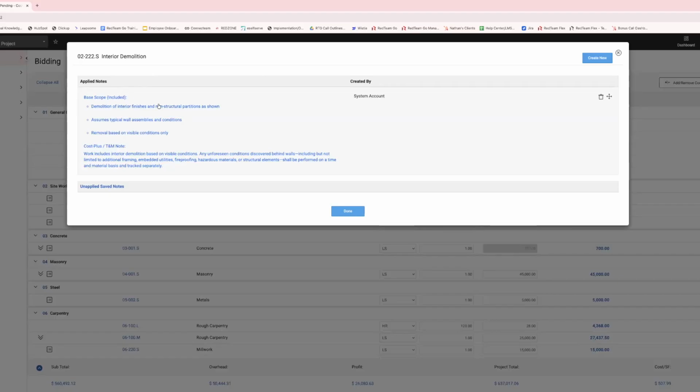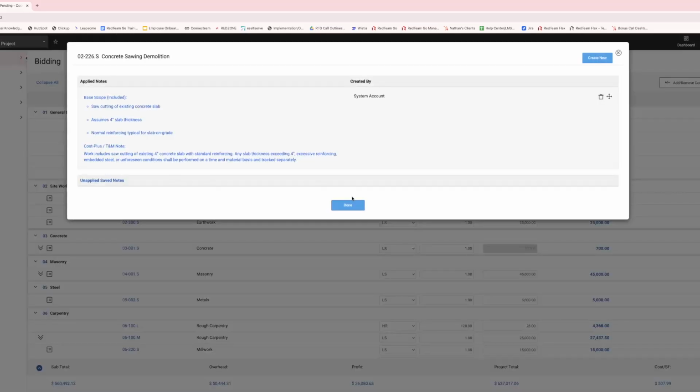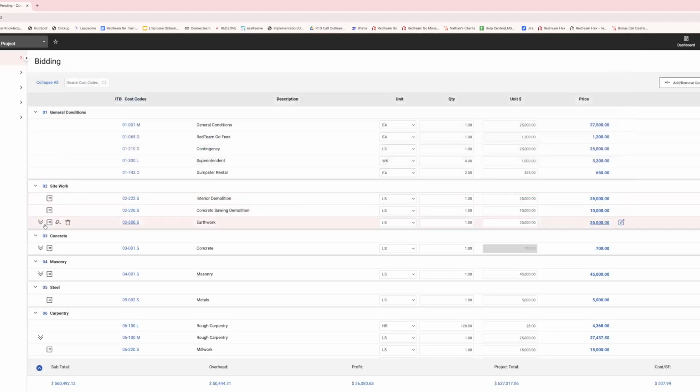I added some bid notes here that will then come across to the owner contract, and I'll show you that in a minute. Essentially, it gives us a base scope of what you're doing with the cost associated with this base scope, and then anything above and beyond that would be cost plus or T&M work right here. So any unforeseen conditions discovered behind the wall, including but not limited to additional framing, things like that. I've done the same thing here with the concrete saw cutting, and earthwork.